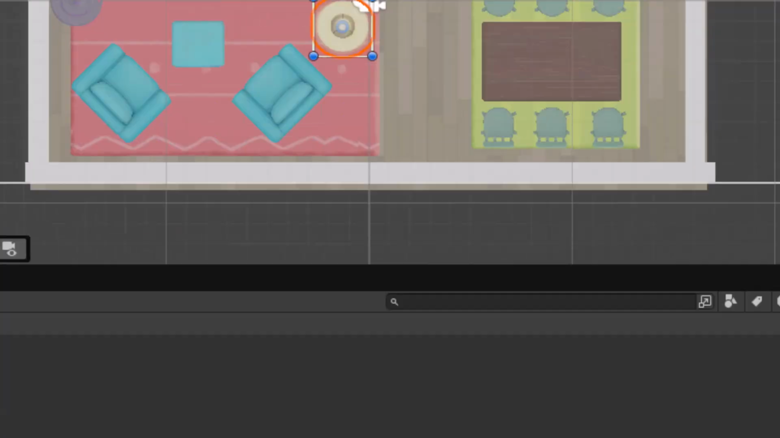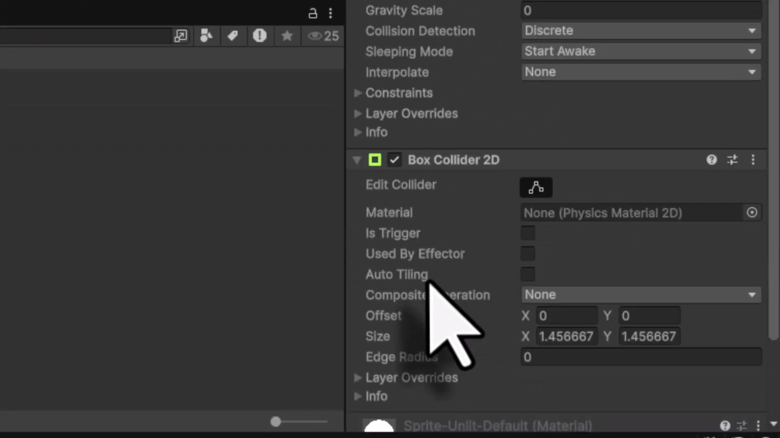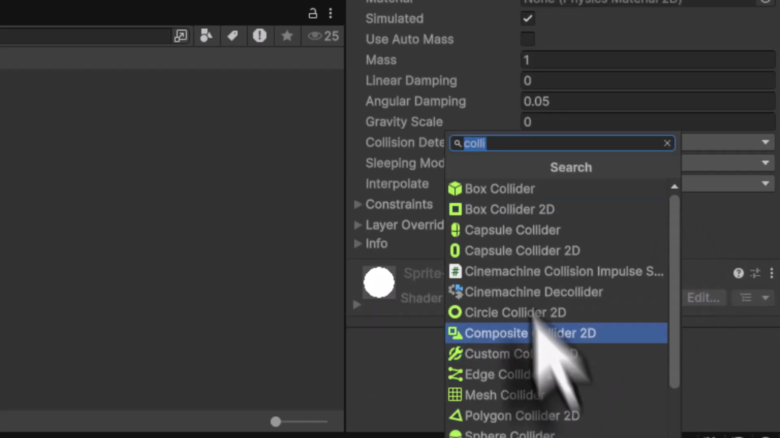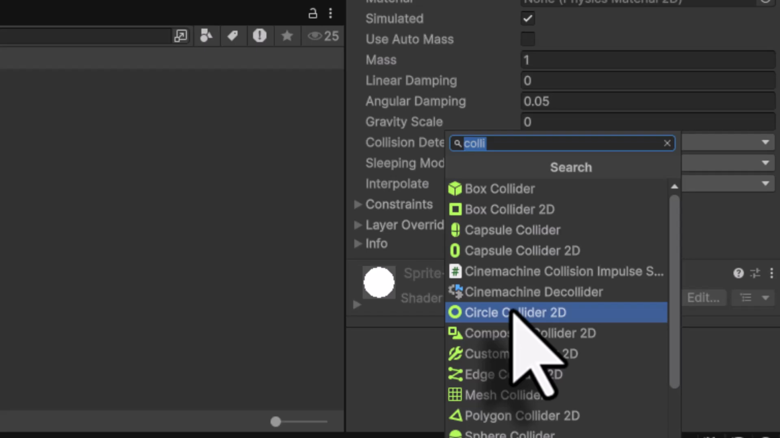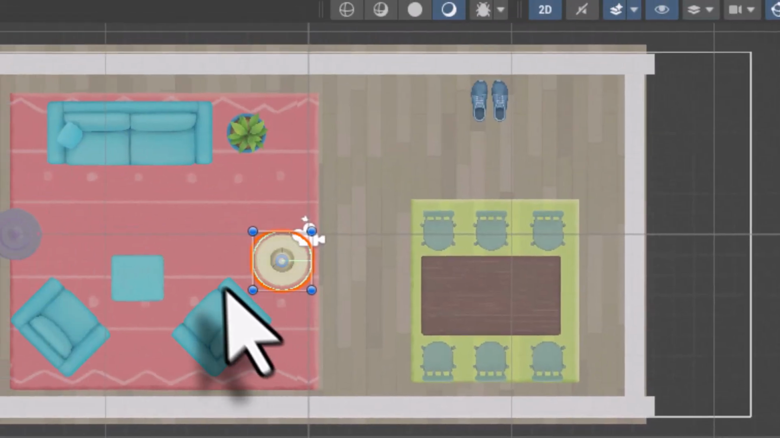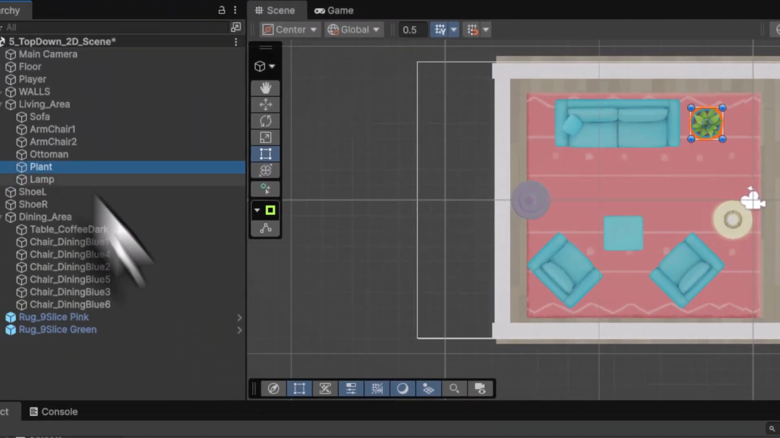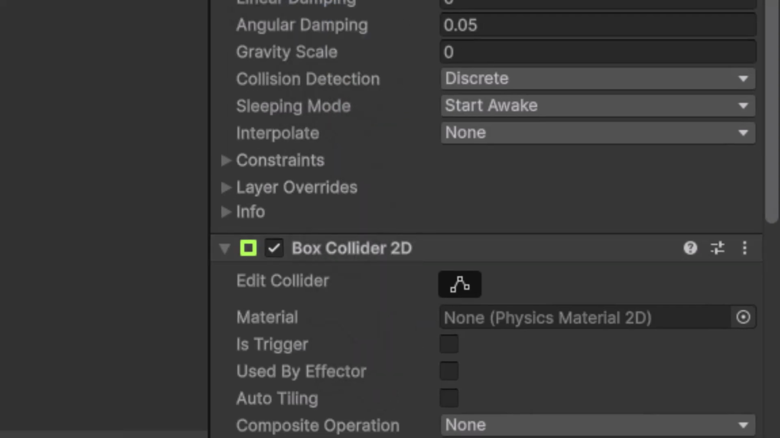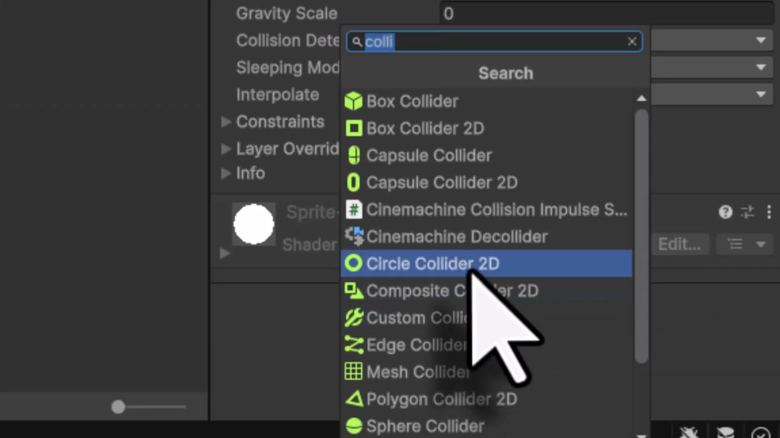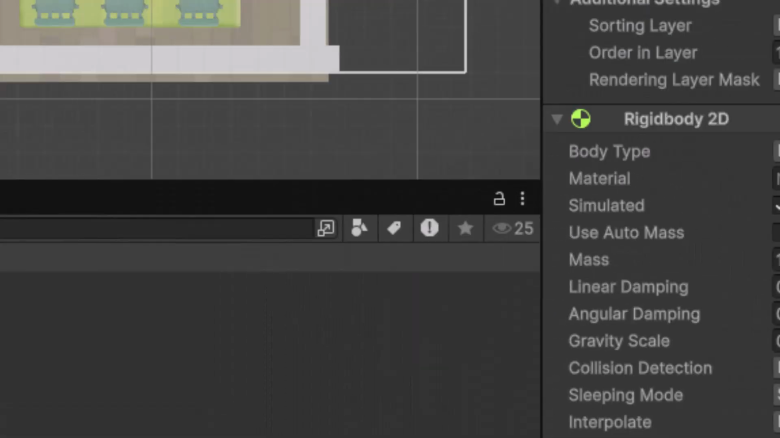Selecting this lamp, come into the inspector and you have box collider 2D here. On the 3 dots on the right hand side, select it and choose remove component. I will again add a collider component, but this time I will add a circle collider 2D so that the shape of my object and the shape of my collider is the same. Now similarly, I will also select the plant and I will come into inspector, box collider 2D, and I am going to remove this component. Then I will again add this circle collider 2D for this plant also.